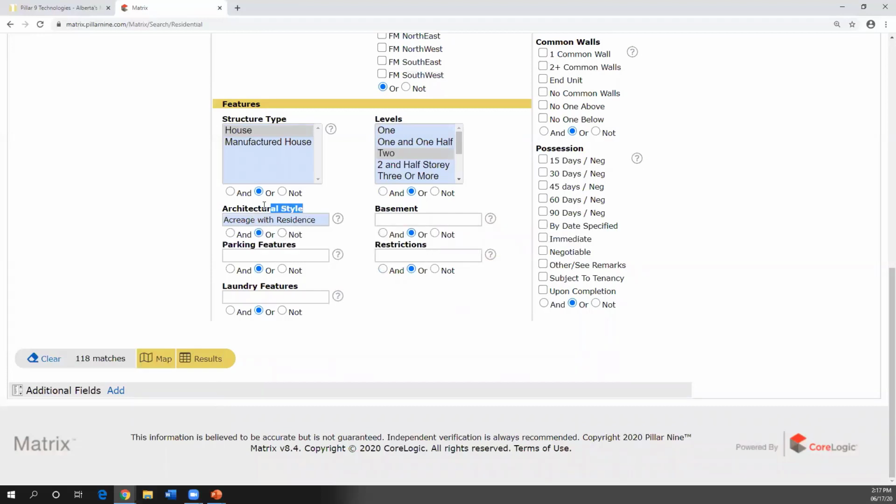But again, this architectural style field is new, and it is a searchable field that you can use to search for different marketing amenities of a particular property or group of properties as well, okay?